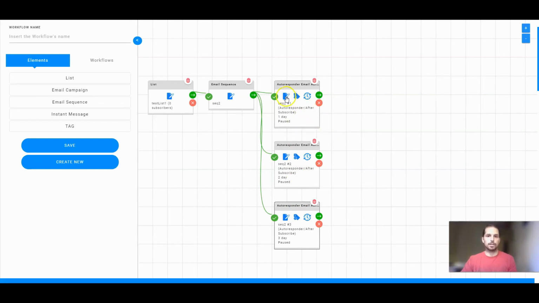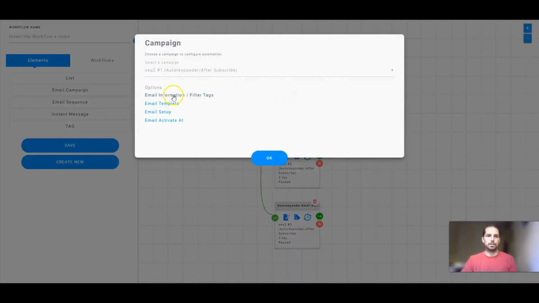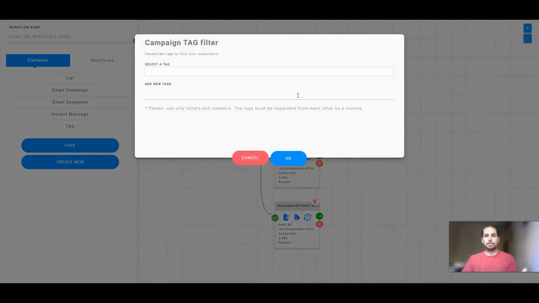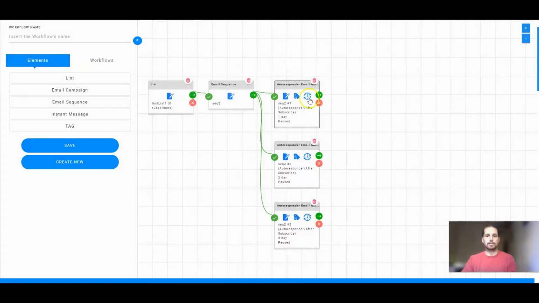So we can set up every email here, go to email information, and edit the content, the template that we use, and everything for that specific email. Then we can set the filters, and we can activate it, and we can configure the tags and whatever. So very powerful and very easy to create.